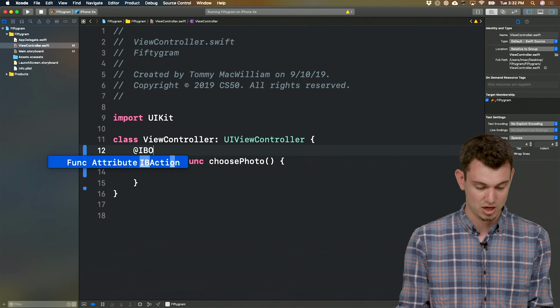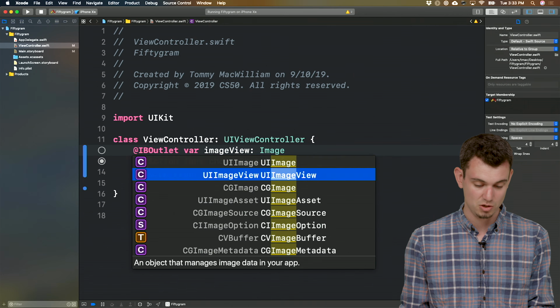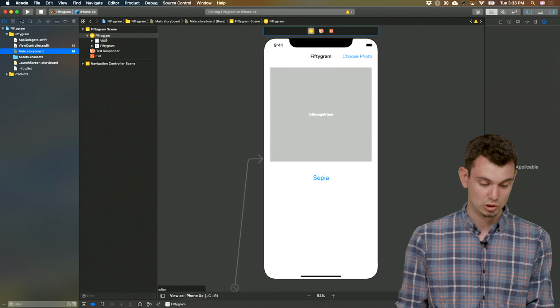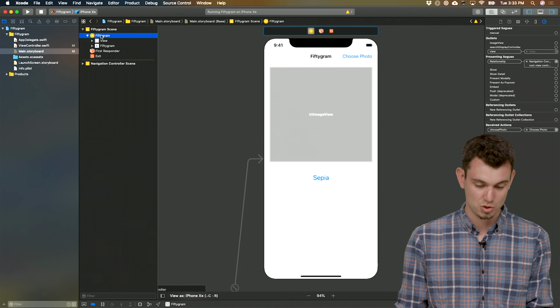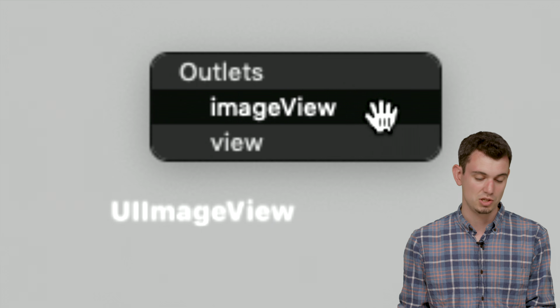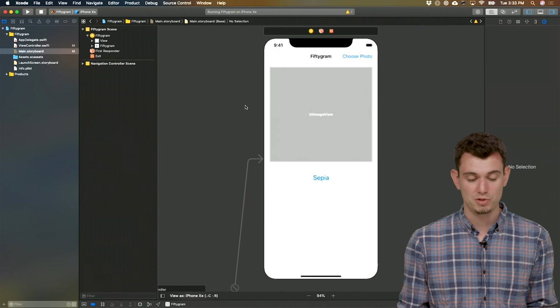Now that we've created our action, let's create an outlet, and we want to connect this outlet to our image view, because we know that we're going to want to access that image view somehow in order to set its contents. So we're going to say IBOutlet, and we're going to call it imageView, and the type is UIImageView. Now let's come back to our storyboard. We're going to control drag from our view controller to our image view. When I let go, one of my choices for outlets is imageView, so I'm going to click on that. Okay, so now I've just wired up these two things.